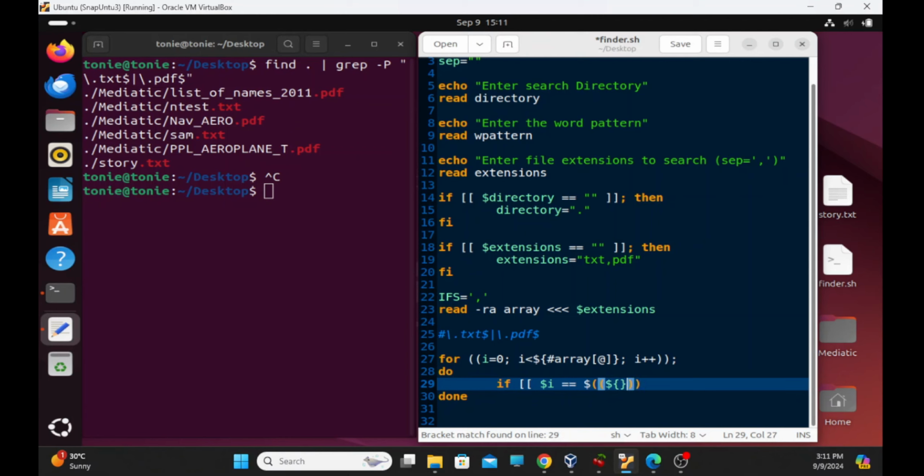${#array[@]} minus 1 would give you the last index of the array. So if i is equal to that last index, then the separator would be an empty string. Otherwise, the separator would be a pipe, all right?